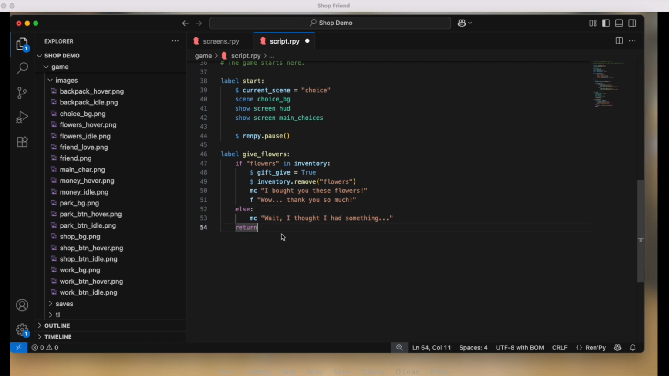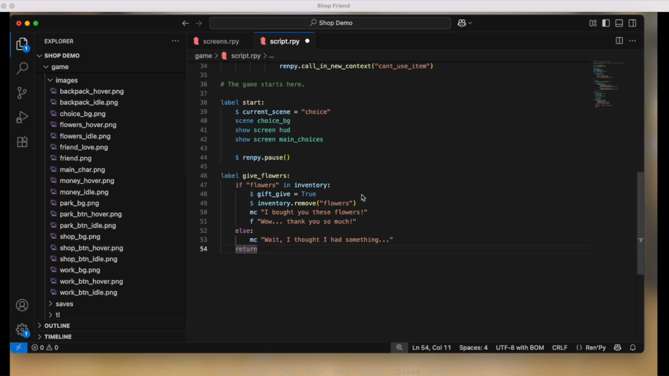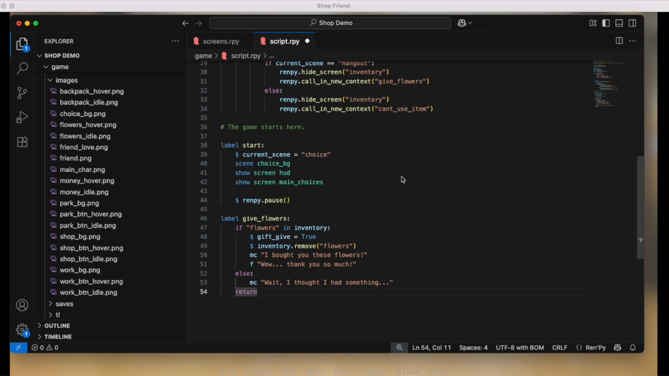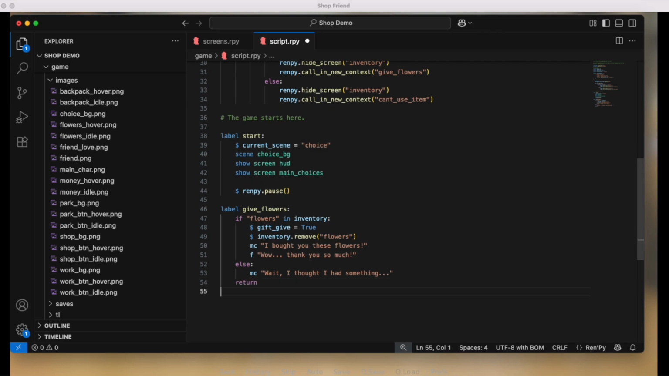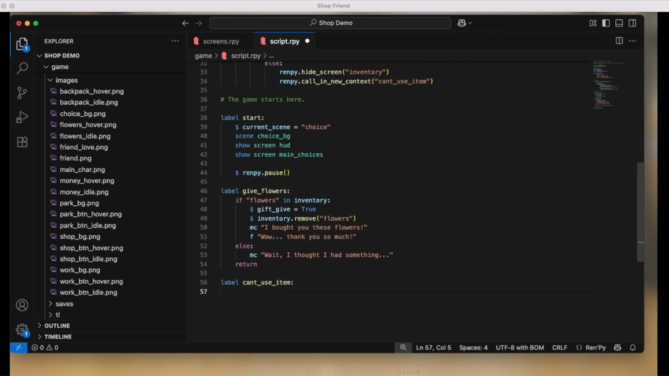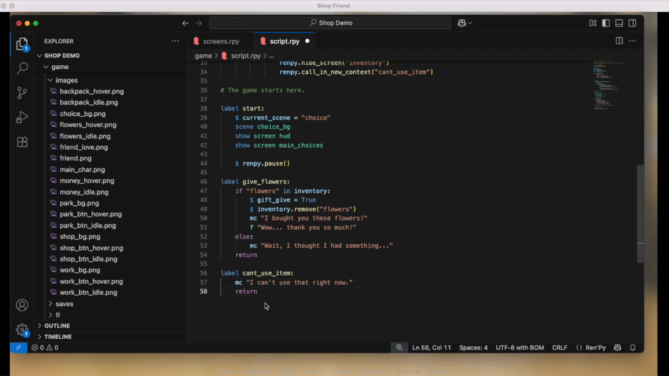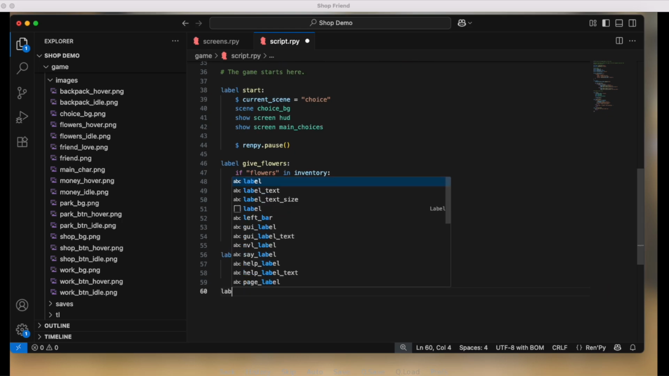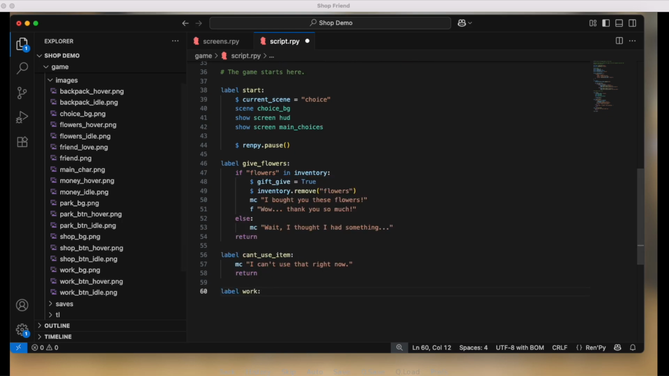And then let's also do what happens when you can't use the item. So let's get that. Label can't use item. And we can just say something like, I can't use that right now. The main character can say that. And then we can return out of that. Okay, and then we know we're going to need a label for work, and also for shop and hangout. So these are all coming.